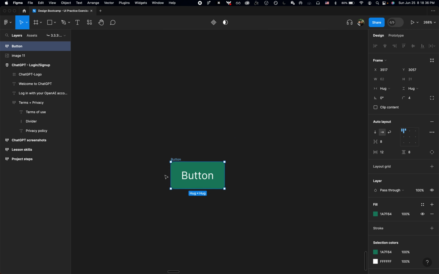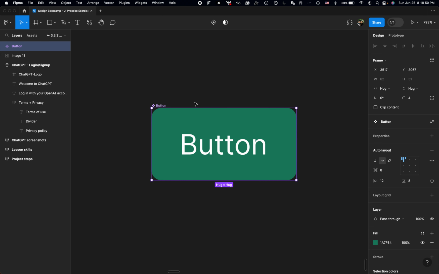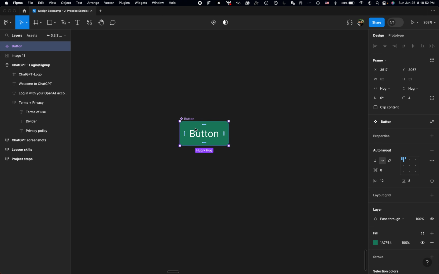And now what I'm going to do is, this is a really important concept in Figma, I'm going to turn this into a component. So I can do that in 2 ways. I can click this, or I can use the hotkey, which I always recommend memorizing, Command-Option-K. And now I have a button, right?